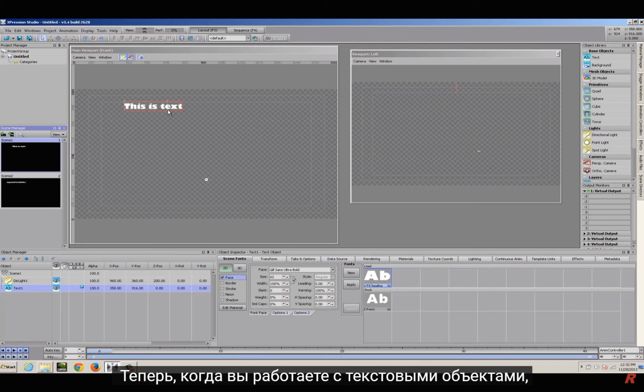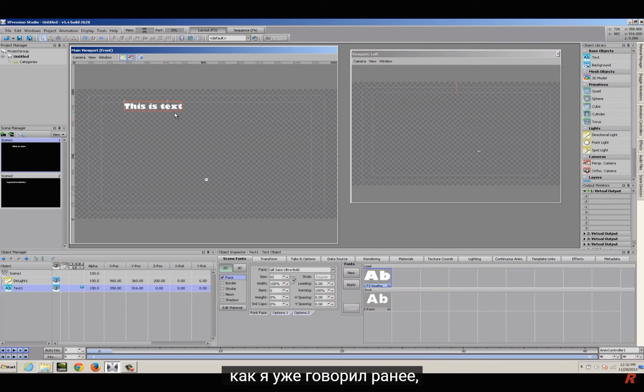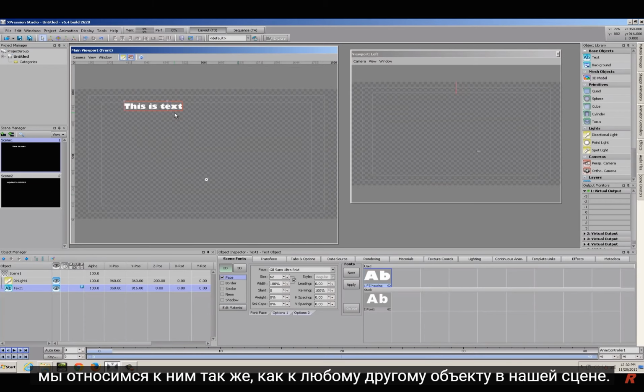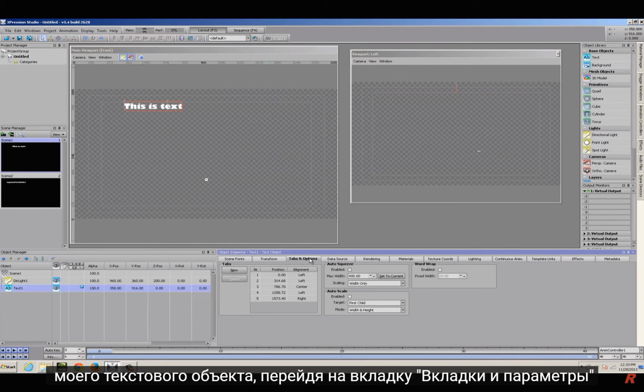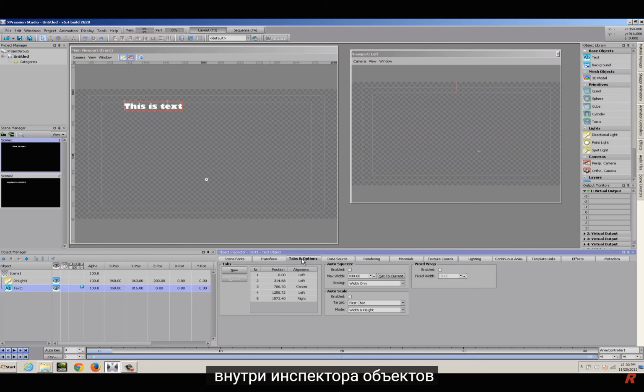Now, when you're working with text objects, like I said before, we treat these just like any other object in our scene. So we have full transform control. We can move it left and right, up and down, forwards and backwards. We can rotate, change pivots. Text objects have some specific attributes that don't necessarily apply to regular objects or primitives in our scene. For instance, I can change the alignment of my text object by navigating to the Tabs and Options tab inside the Object Inspector and changing the alignment of these tabs.